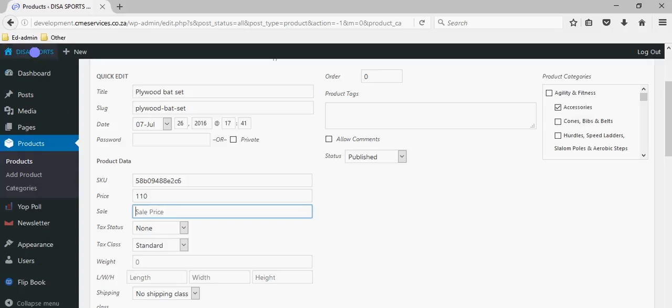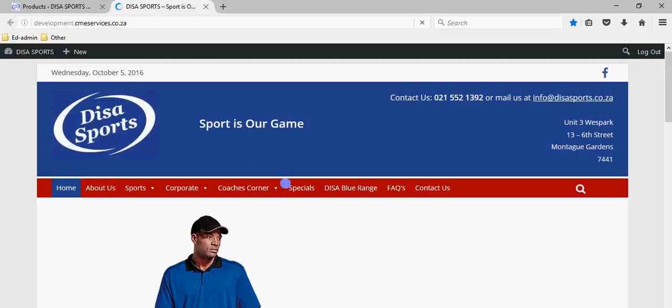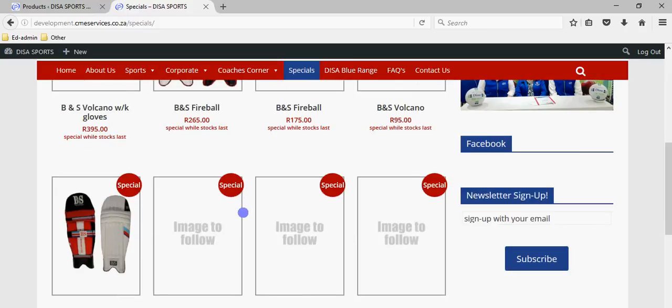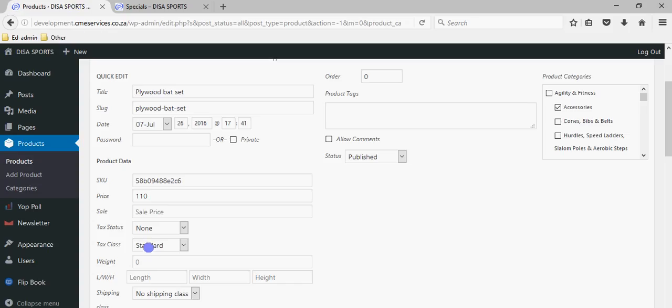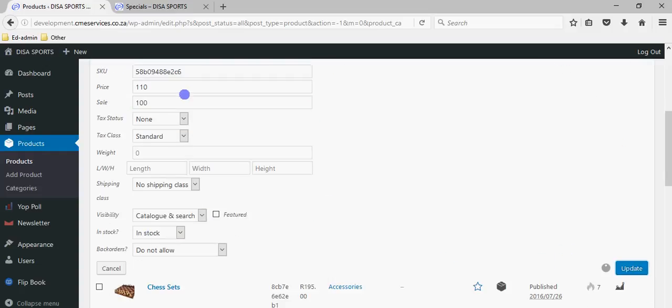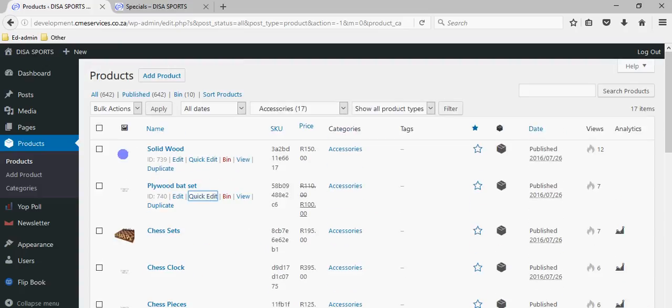So I'm just going to open up in a new tab, where you have products that are listed on special. If I click on specials, you will then see these products are listed on special. So these products have got a price set in the specials section over here, sales price. For instance, plywood bat set, if I leave the price at 110 here and I add a new price of 100 as the sale price, I'm going to update this. Okay, it's finished updating, so you can now see the product actually shows you that it's a special price because it has the old price of 110 crossed out over here, and then it shows 100 here.